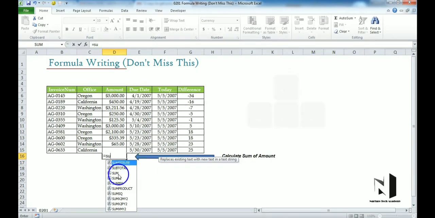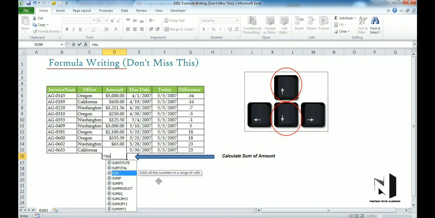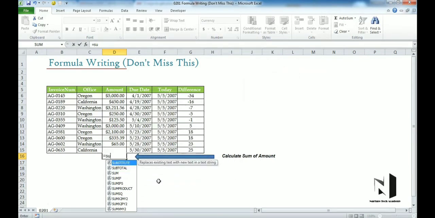Now to choose this formula, I can use the down arrow or up arrow to move between the list. I'll highlight the formula that I want to use and then press the tab key. This will open the formula for me and also supplies the open bracket, which is the opening parenthesis, by default.